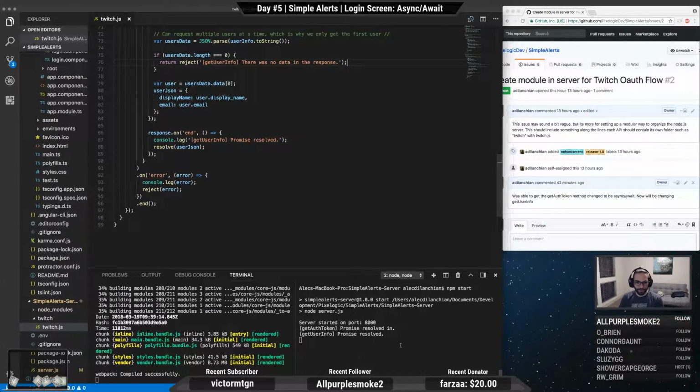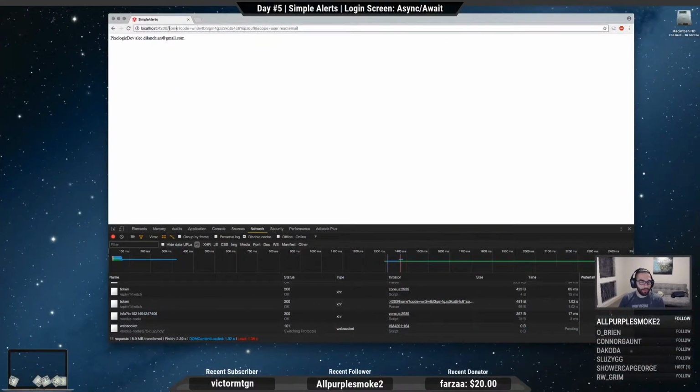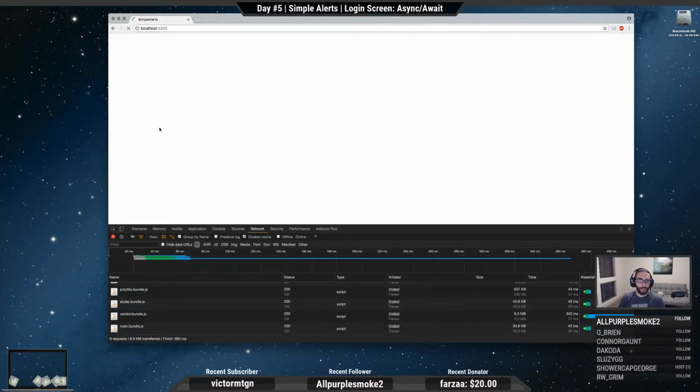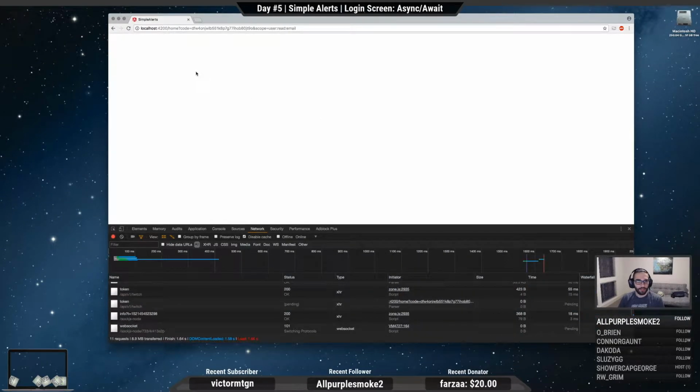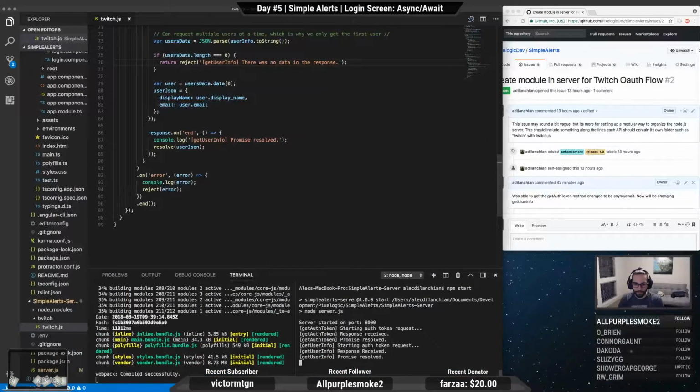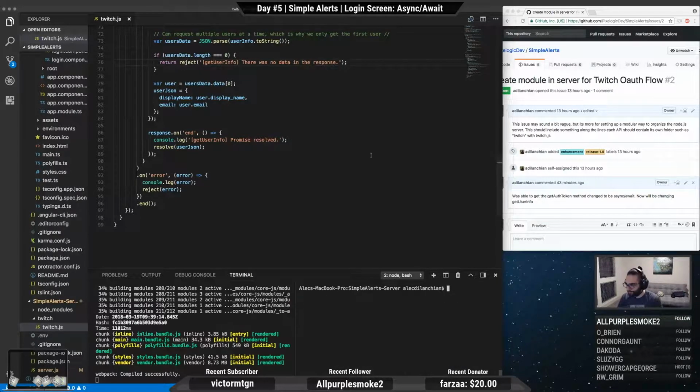All right, I think we're good there with the log statement, guys. Let's take a look-see, and we'll go ahead and move on from this after we commit. Connect with Twitch. Cool. So like a loading screen there would probably be good, right? Okay, get auth token starting auth token request, response received, promise resolved. Starting with auth token request, response received, promise resolved.